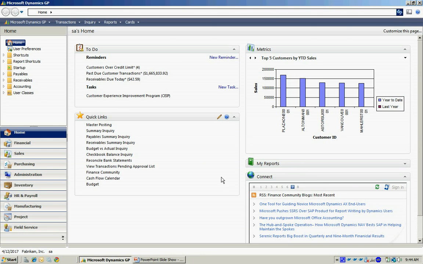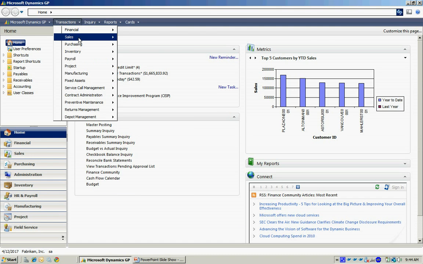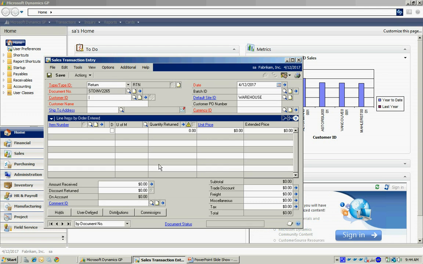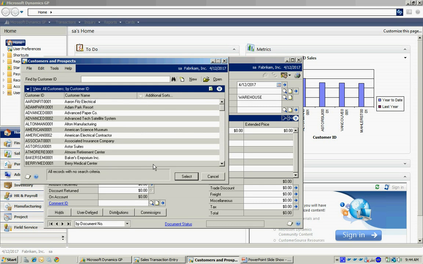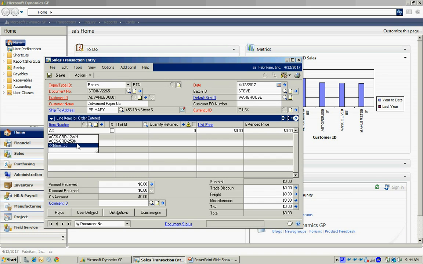So now if I want to do a customer return on that, I could easily do that in the same window. Let's go to Transaction Sales, Sales Transaction Entry, and this time the type is going to be a return. Let's process a quick return on this. I'm going to look up the customer again. It's going to be the same customer. Put that into a batch. Then I can look up the number here, select this one, and I'm going to return one in.